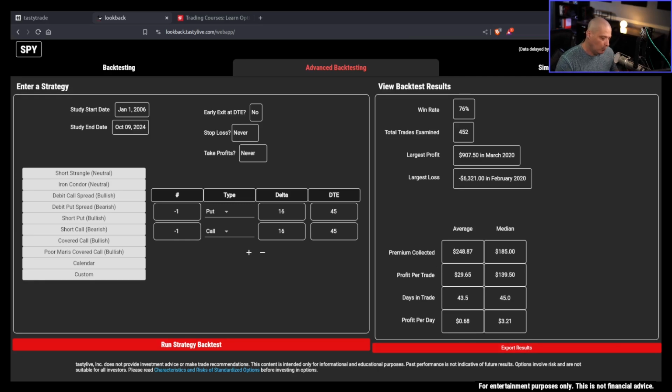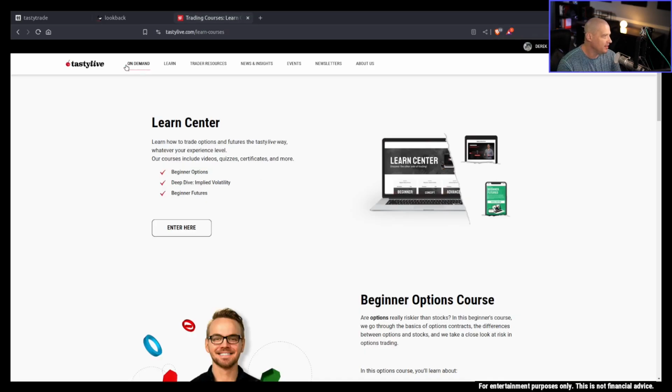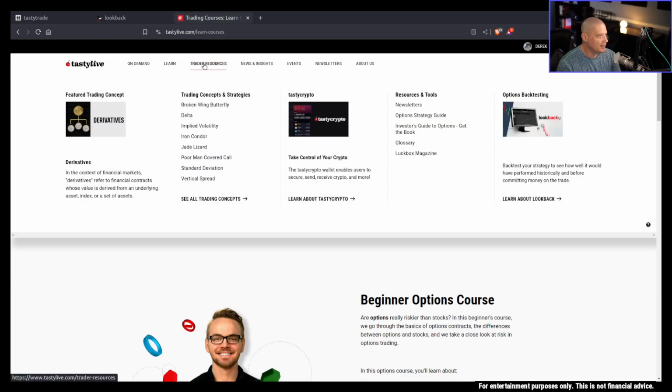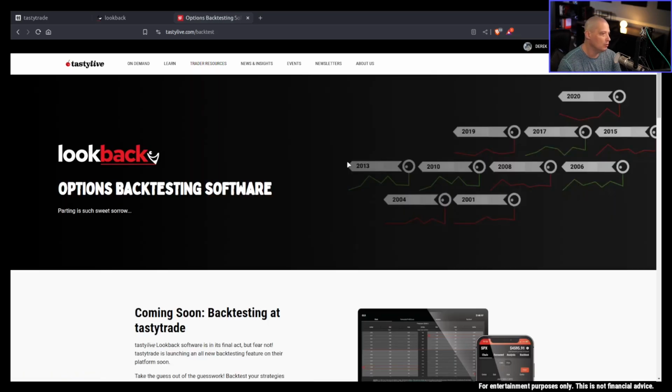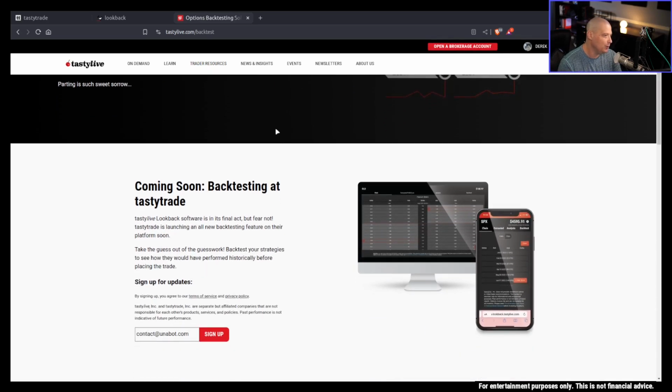Now, this Lookback tool has been around for a couple of years, but they have kind of phased it out. In fact, unless you know the URL, you can't even find their Lookback tool on the Tasty Live website anymore. If I go to Tasty Live and I go to the tabs here, go to Trader Resources, you have the option backtesting, learn about Lookback, and you would think that would take you to the Lookback tool. But no, they actually don't take you to that Lookback tool because they don't want you using that.